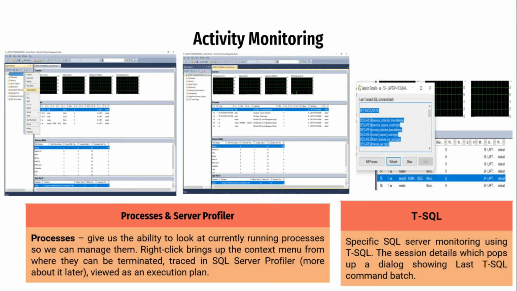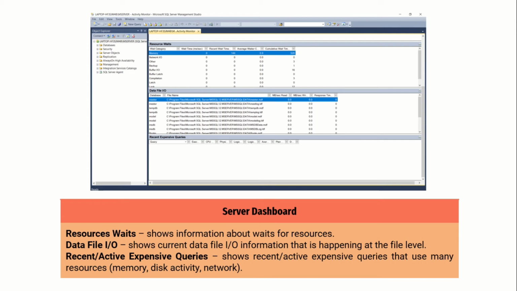Activity monitoring processes give us the ability to look at currently running processes so we can manage them. Right-click to bring up the context menu from where they can be terminated, traced in SQL Server Profiler, or viewed as an execution plan. TSQL, specific SQL Server monitoring using TSQL. The session details pop up a dialog showing the last T-SQL command batch. Resource waits show information about the waits of resources. Data file IO shows the current data file IO information that is happening at the file level.